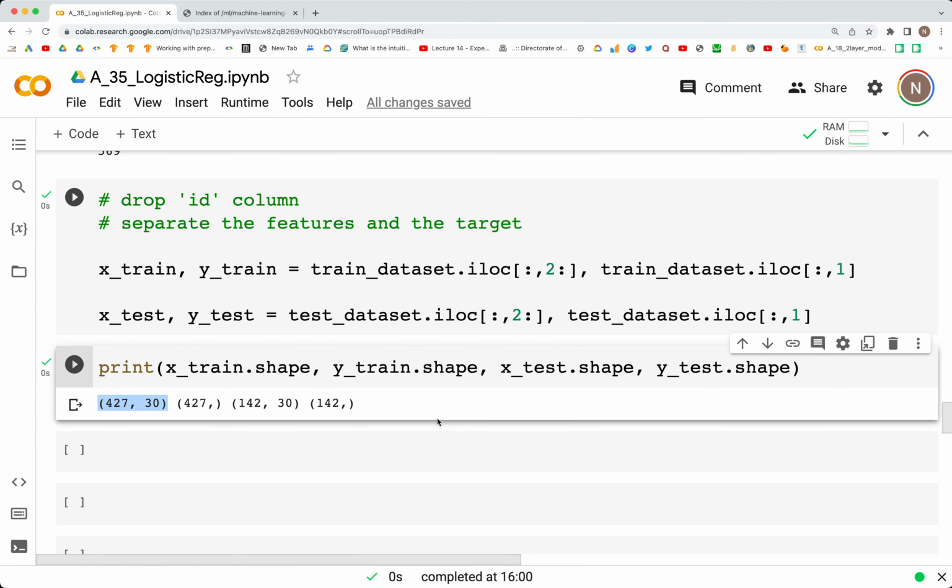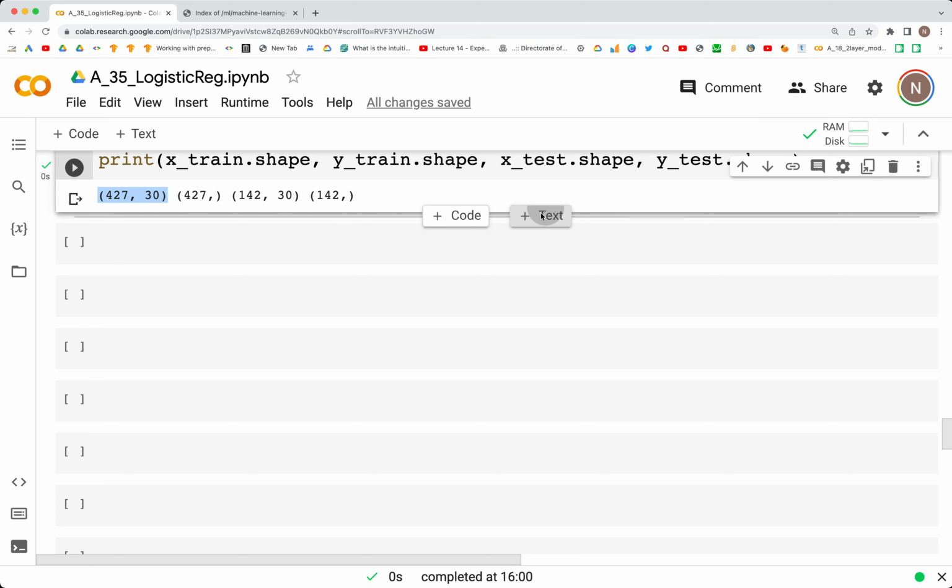Now it's time to pre-process the data. So let's create a heading for pre-processing the data.